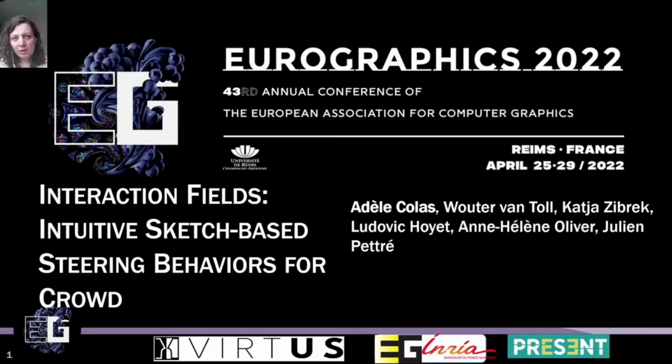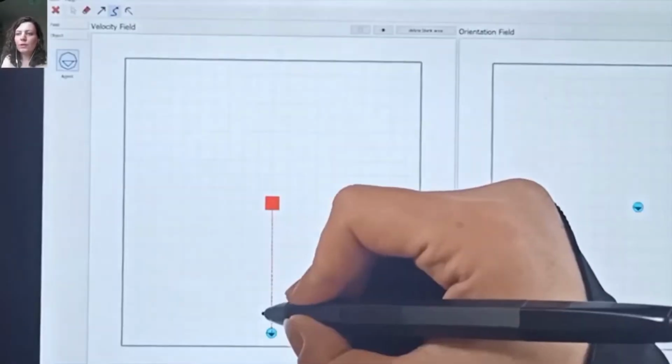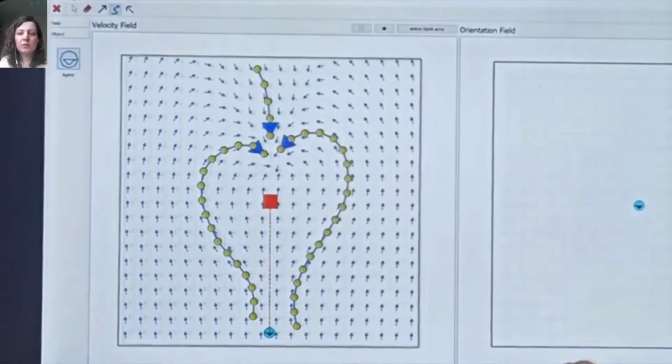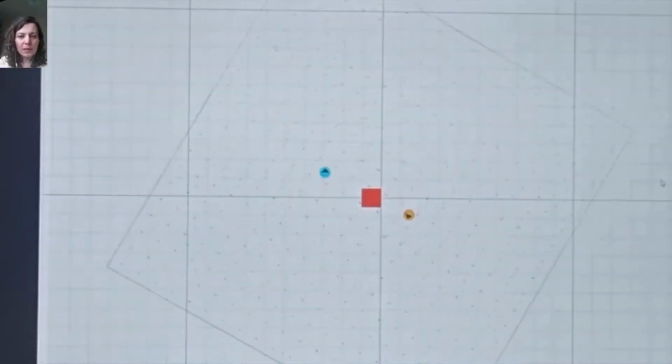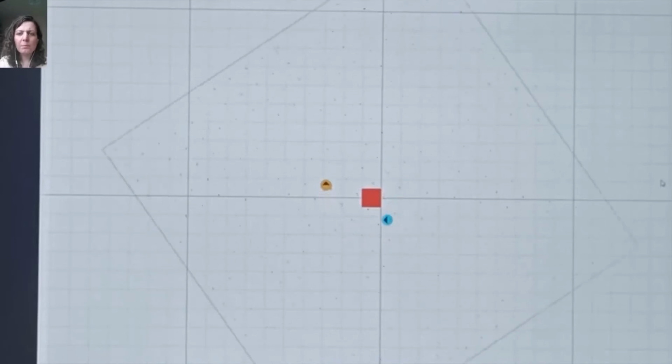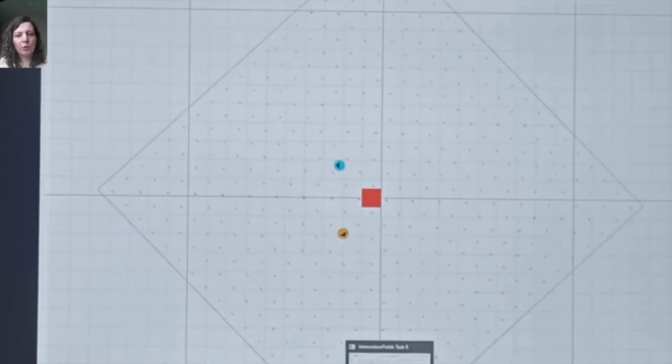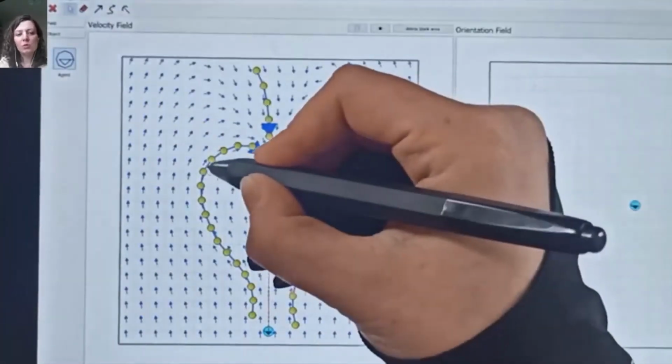My name is Adèle Colas, and today I will present my paper entitled Interaction Fields, Intuitive Sketch-Based Terrain Behavior for Crowd. I am a PhD student at Inria Rennes, and I am in the Wouter team. Today, I will present a method whose principal idea is to sketch behavior, meaning directly draw how agents behave between one another. The sketch of the behaviors is straightforward, in the manner of what you see is what you get.